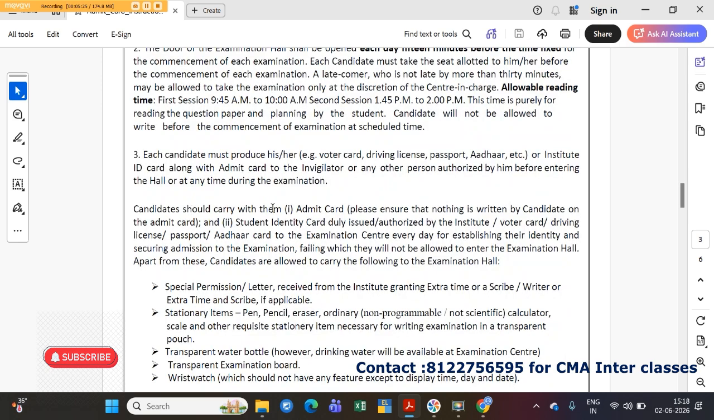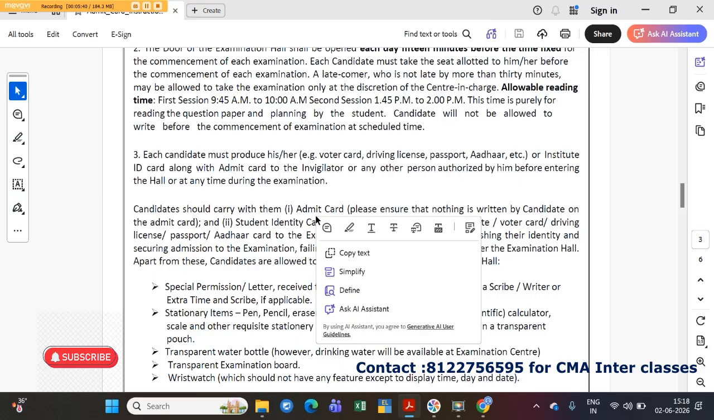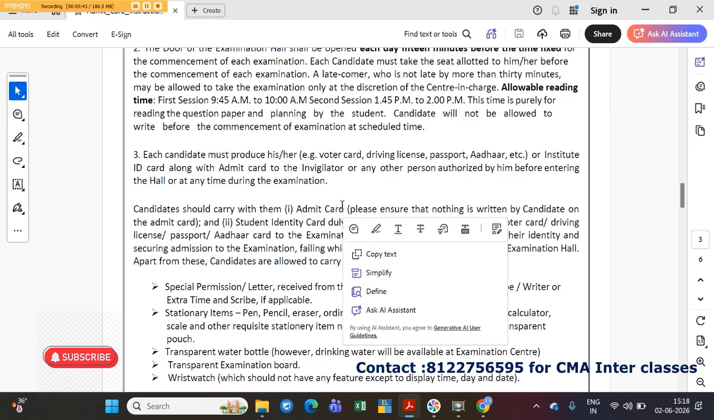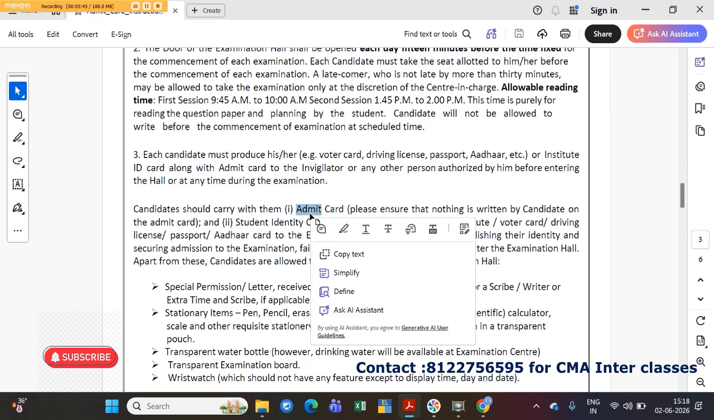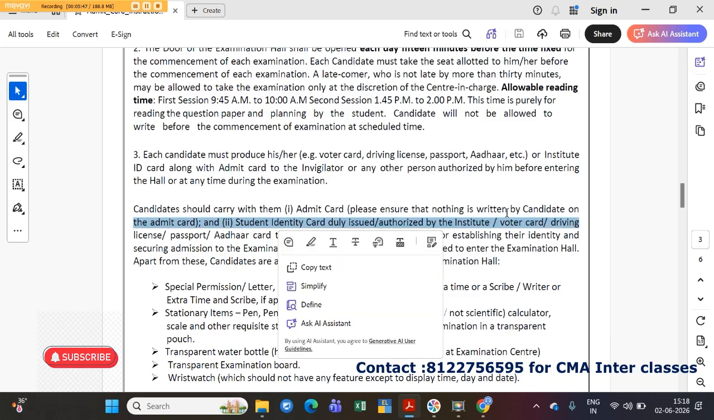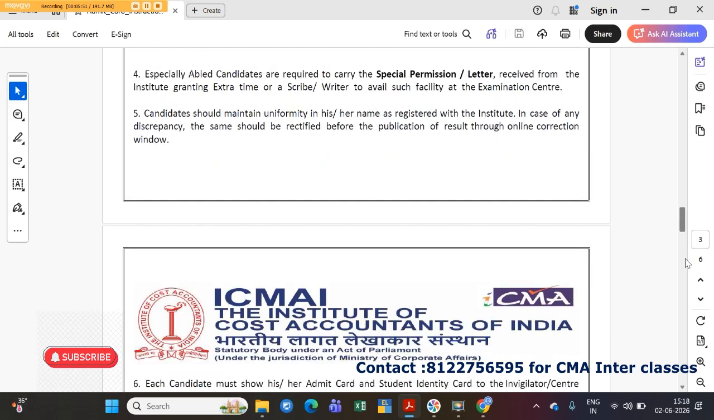Candidates should carry with them the admit card, student ID card, and/or voter ID, driving license, passport, Aadhaar card to the examination center every day for establishing their identity. So it is not that only the admit card is sufficient for you to go and appear for the exam. You need to carry an ID proof along with you every day for the exam.